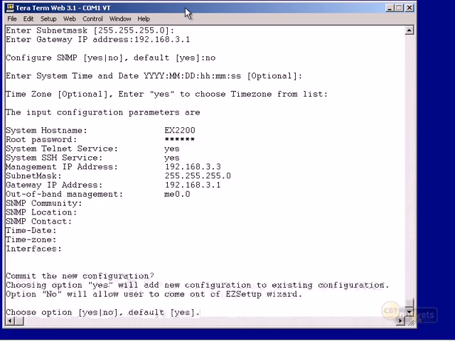But we can see now our configuration. EX2200, the root password, enabled Telnet, Secure Shell, the management IP address, the gateway, and we're using out-of-band management on the management me0 interface. And then again, do we want to click on yes to commit the new configuration? If you say no, you can just come out of the wizard and we could go back in and configure from scratch. I think I'll go ahead and keep this configuration.